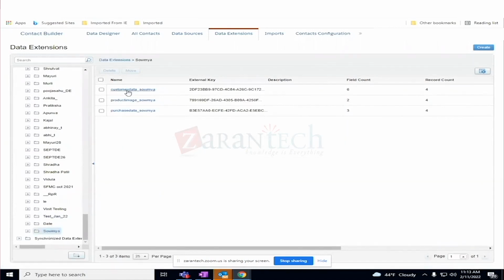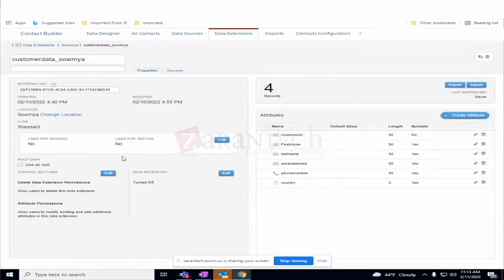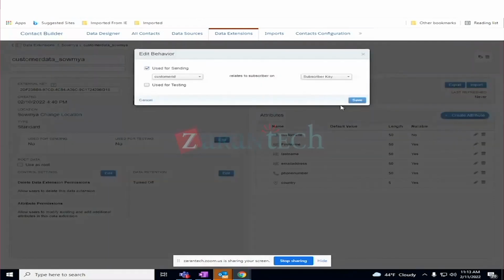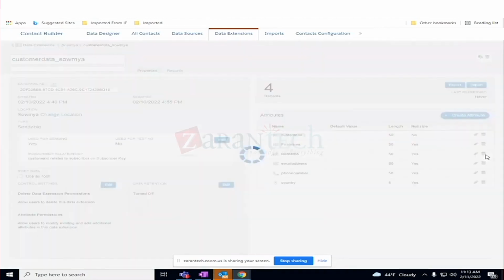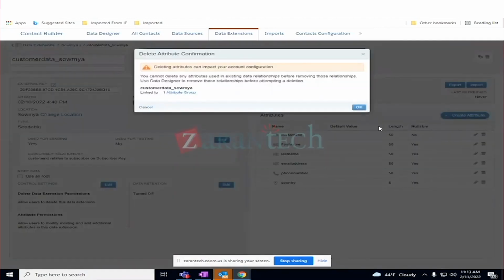Yeah, customer data. Oh, this we can edit. But suppose you want to delete a field from this, suppose you want to delete a country, it won't allow you to delete a field. You cannot delete. Okay.